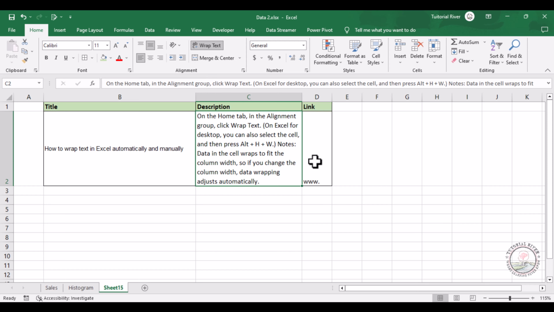This is how you can wrap the text in Microsoft Excel and make your file easy to read.